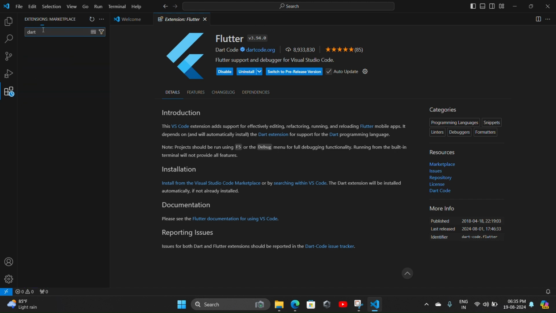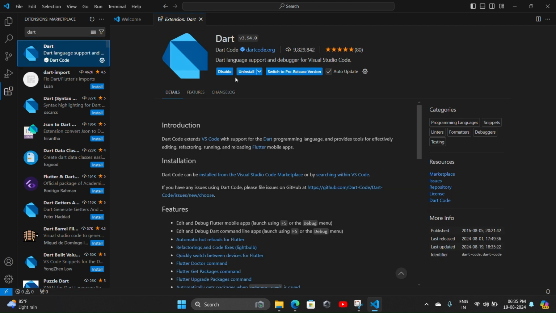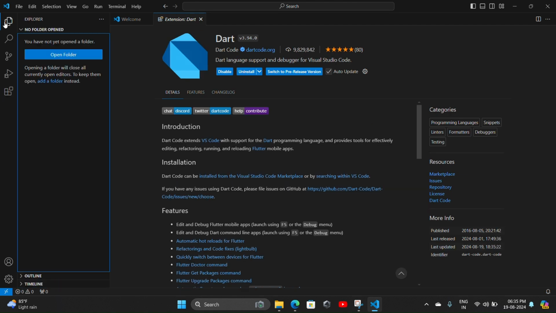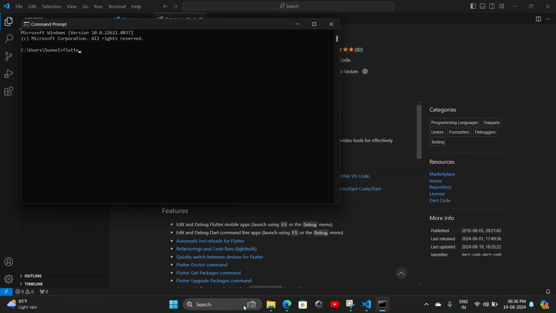Now let's check whether Dart is installed or not. Let's type Dart. You can see that Dart has been installed automatically. Okay, now let's run Flutter Doctor.